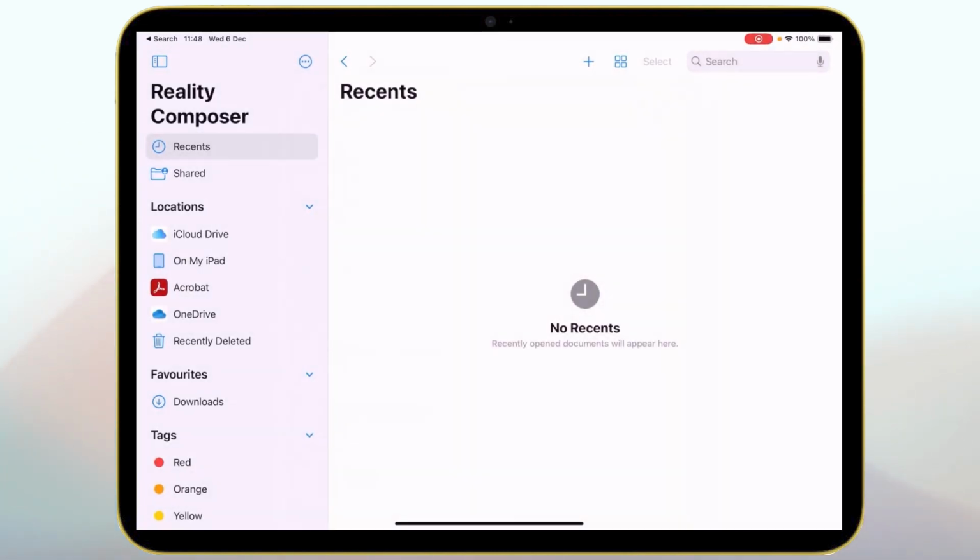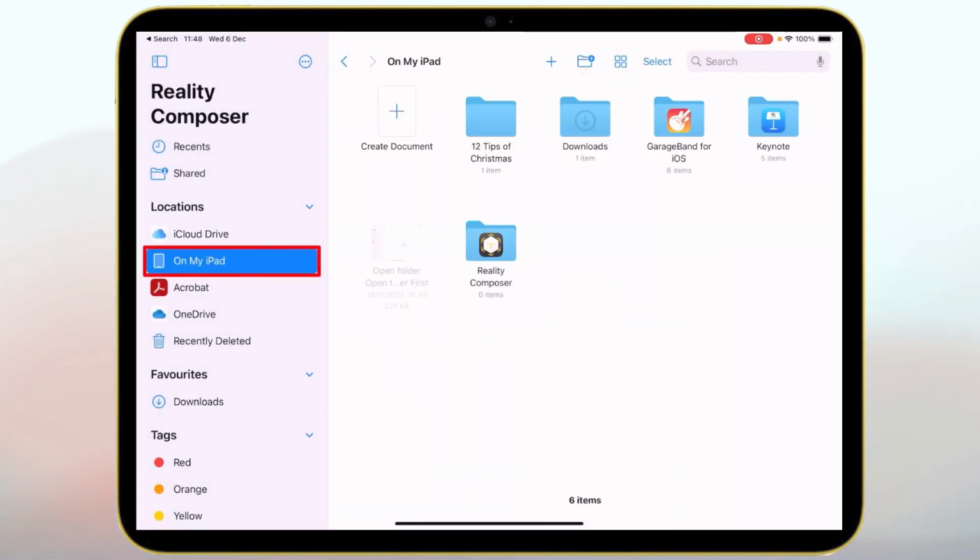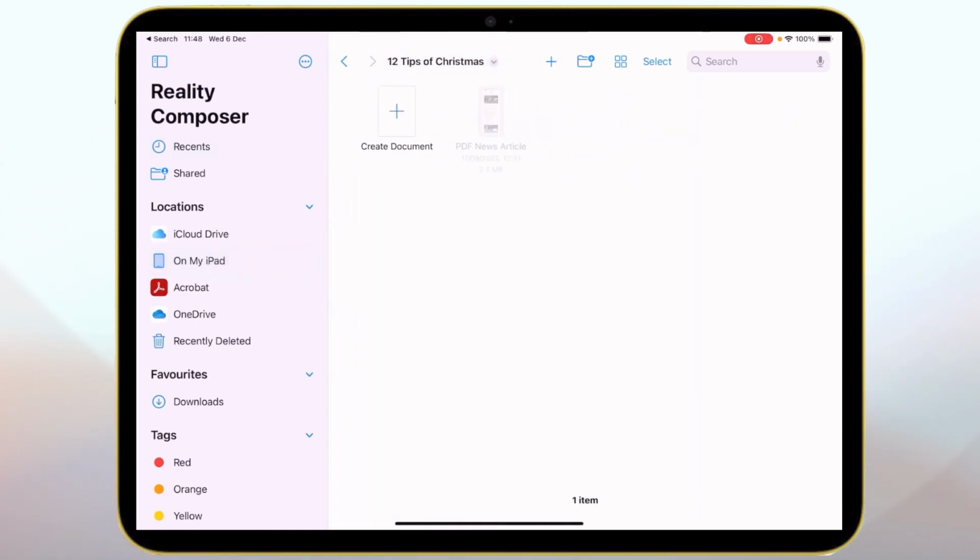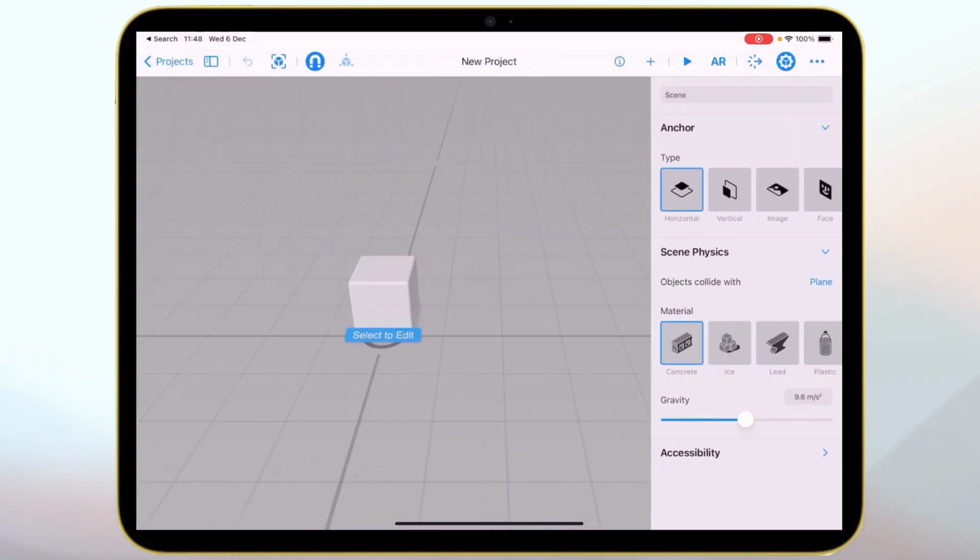Now let's choose where we want to save it. I'm going to put it on my iPad and I'm going to put it in 12 tips for Christmas and I'm going to press the plus to start a brand new project.